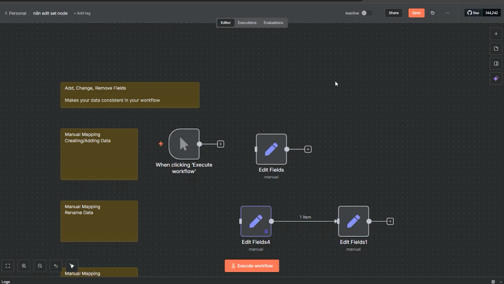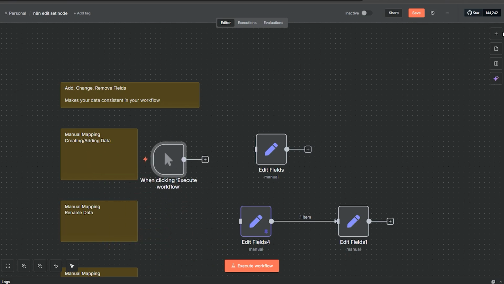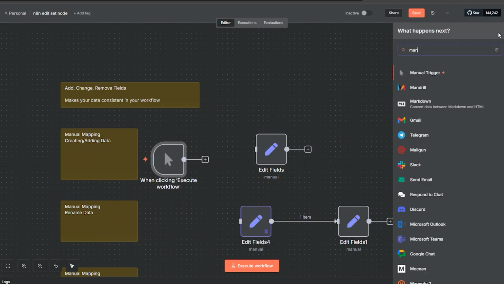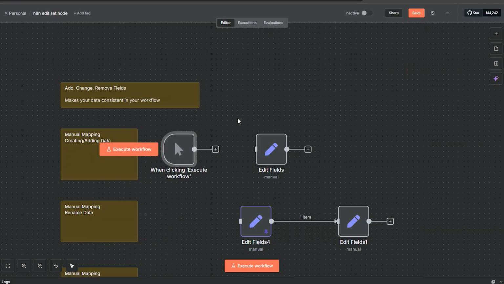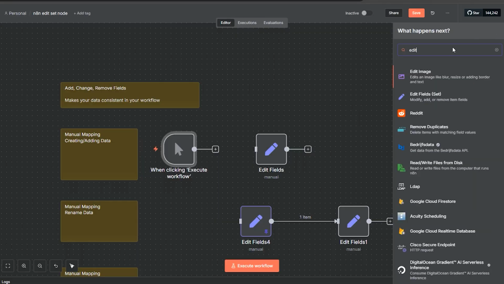Now, the nodes that we're going to be using today, first is going to be this manual trigger. We're just going to attach it all across this video. You can just find it over here. Now, I can't set up multiple manual triggers, so I'll just be dragging and dropping this. What you care about for this video is the edit set. So you can go over here and when you type in edit, typically the second one says edit fields set, modify, add, or remove item fields.